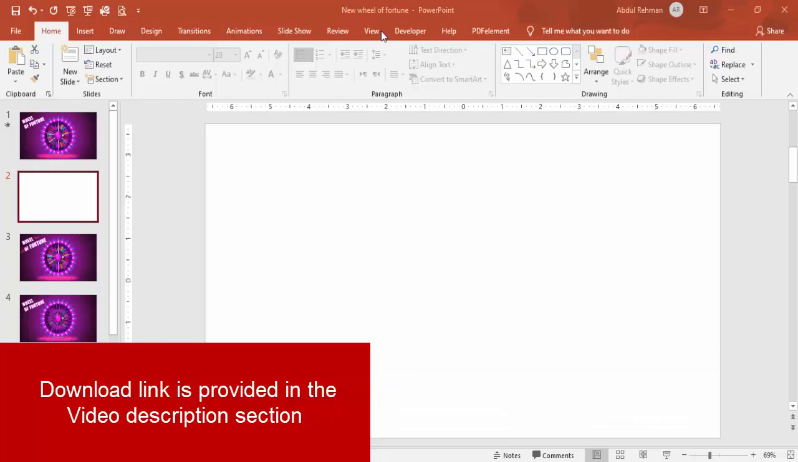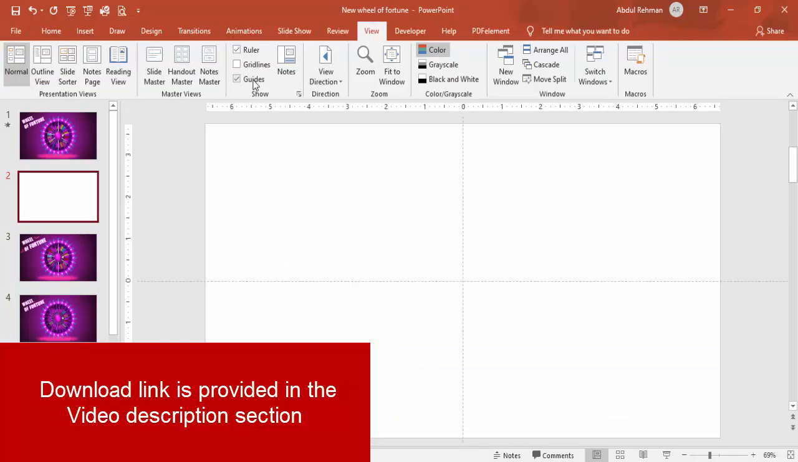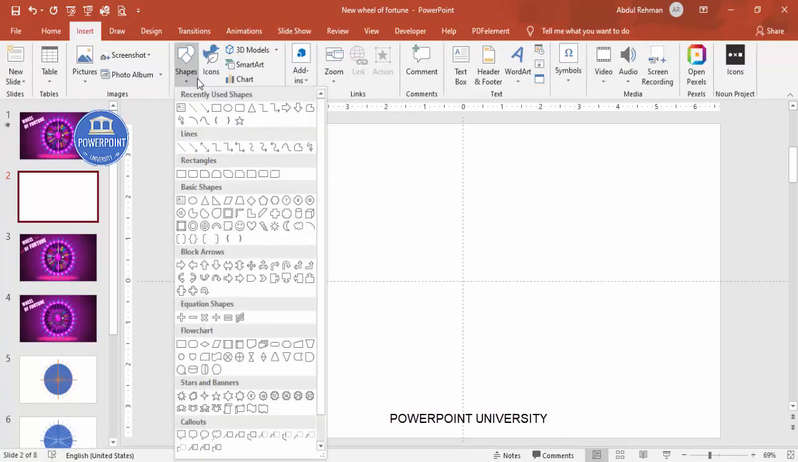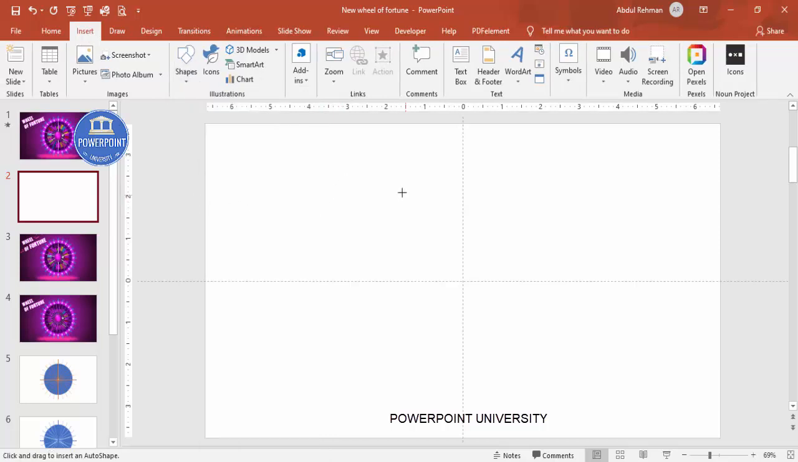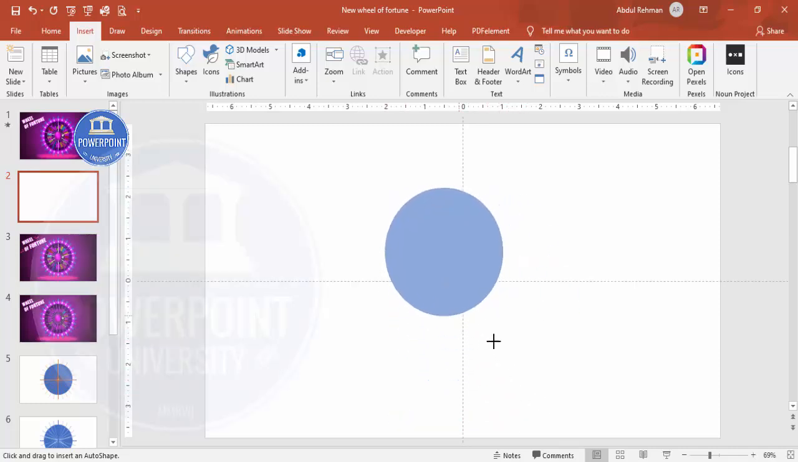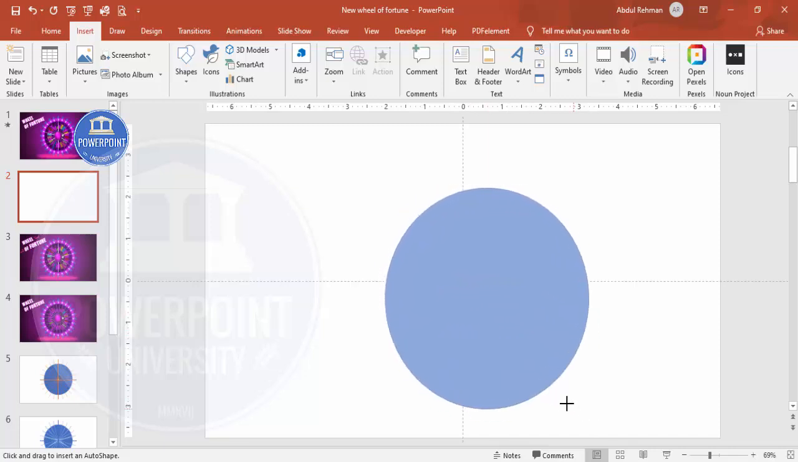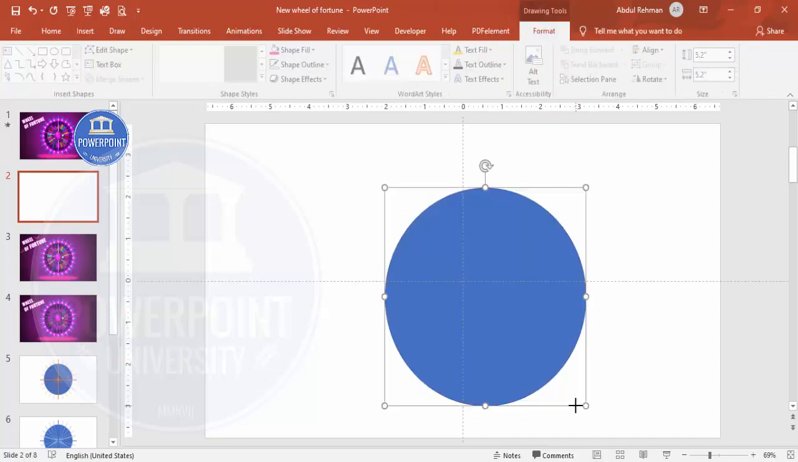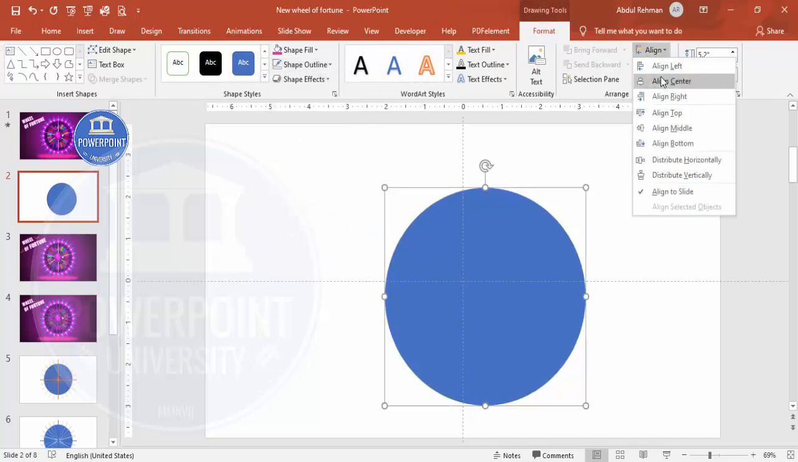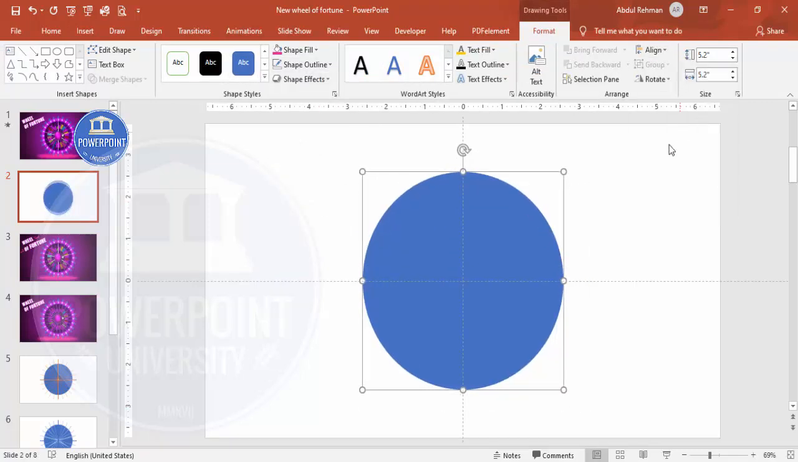Add a new slide, go to View, enable the guides. Now I'm going to add the wheel here. For that, you need to go to Insert Shapes, and from the basic shapes, I'm going to select the oval shape. Hold the Shift key so that you get a perfect oval shape. Depending on the requirement, you can increase or decrease the size. Maybe this size fits for me. And then for shape outline, I'm going to make it no outline, then align center, align middle.